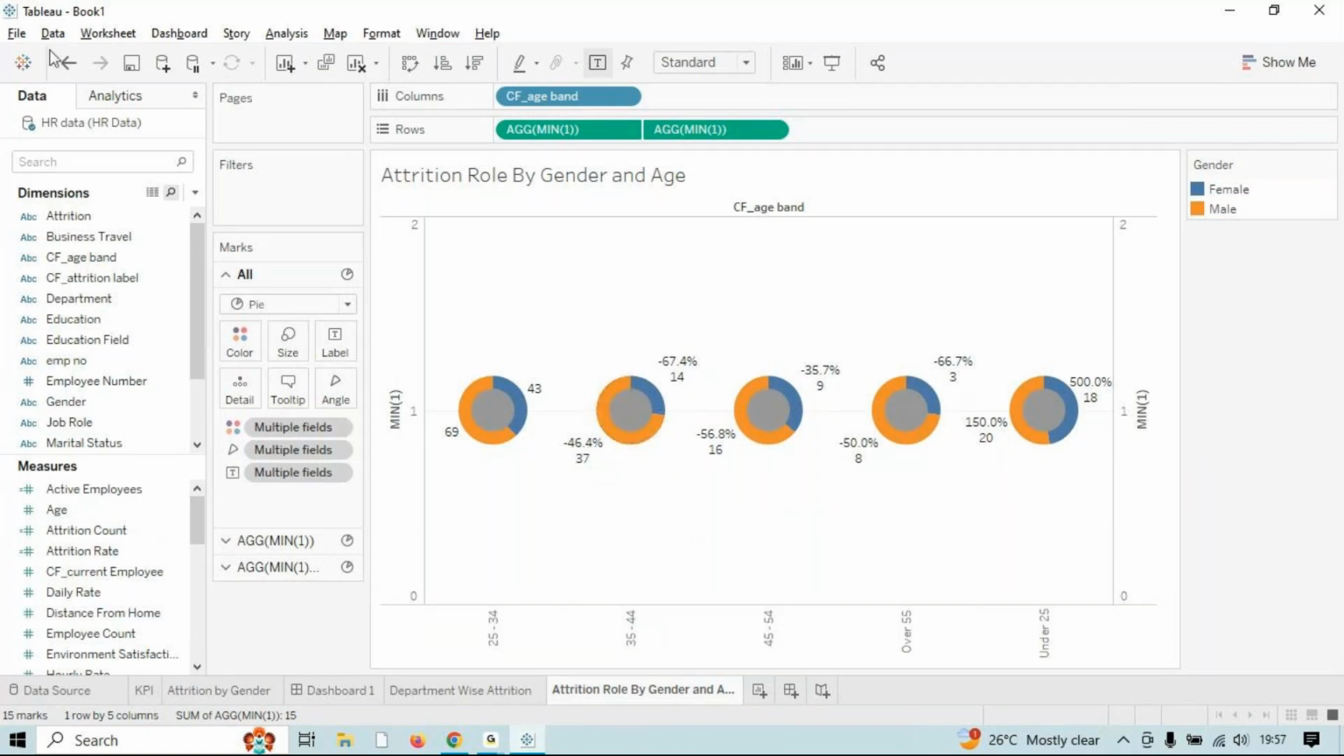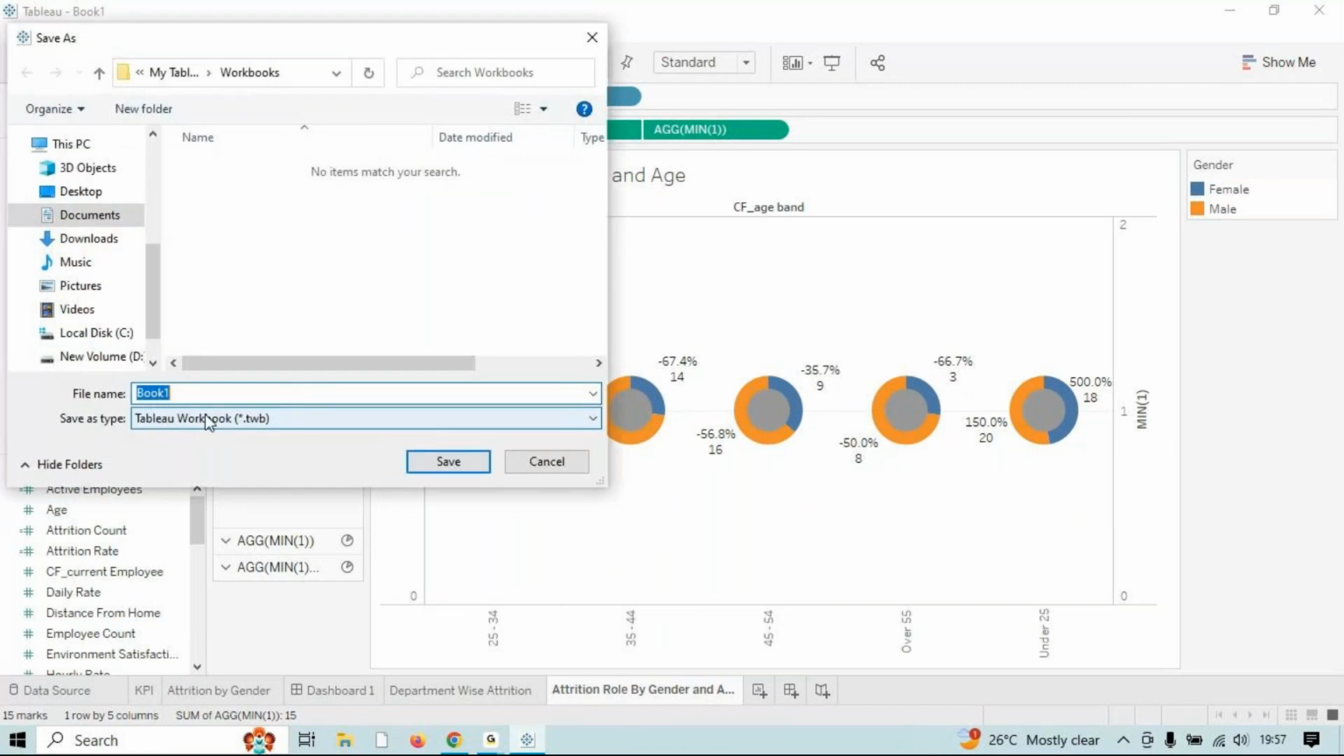Now I'll just save that till here, saving as HR analytics dashboard.